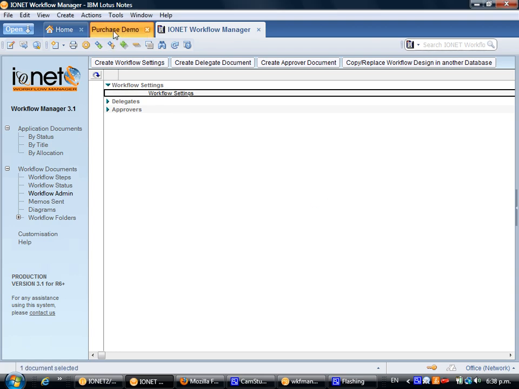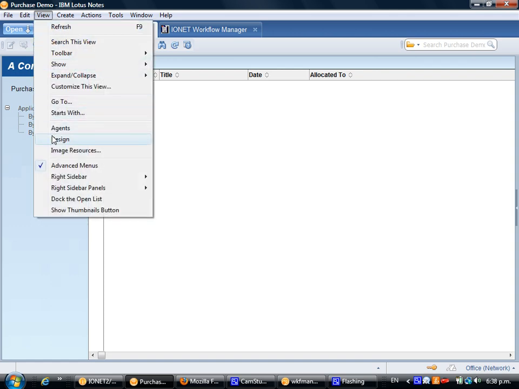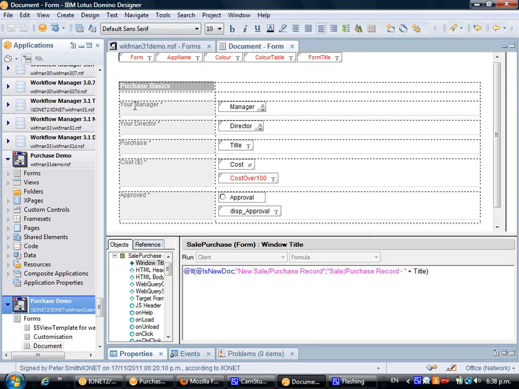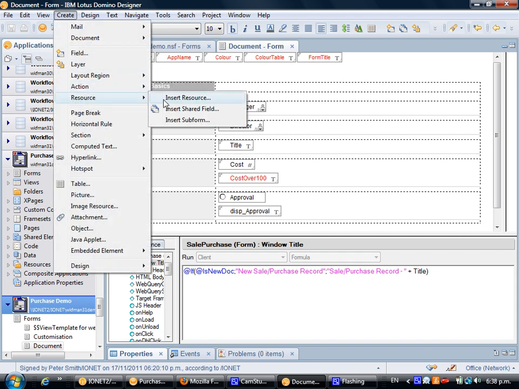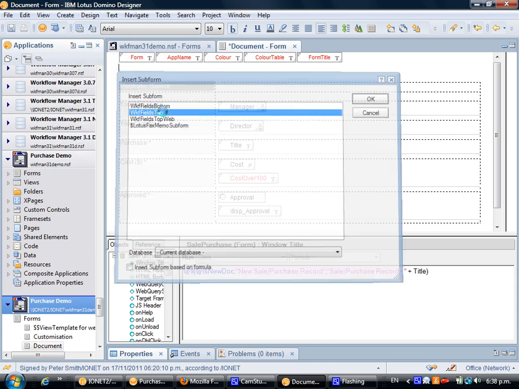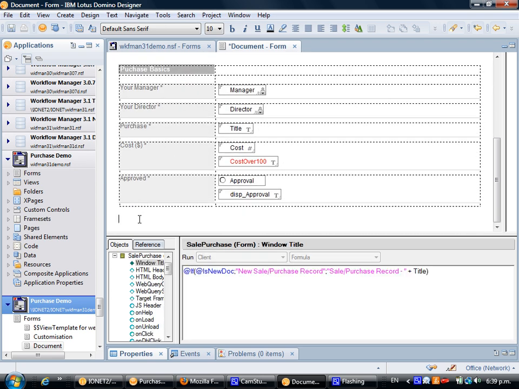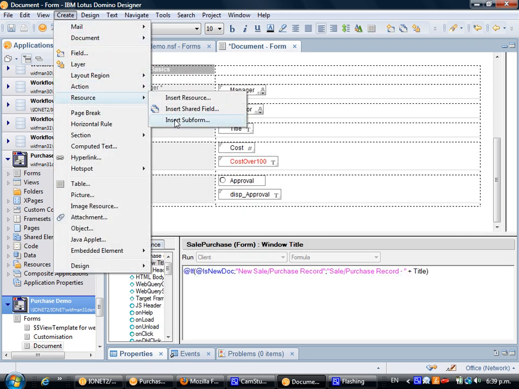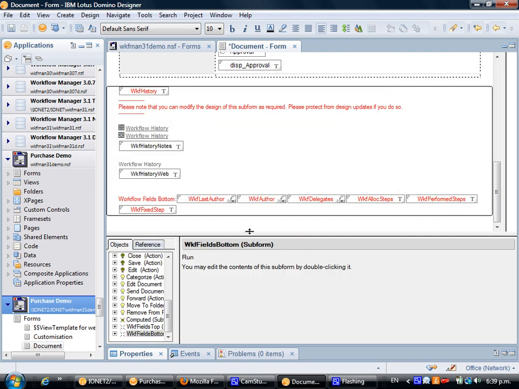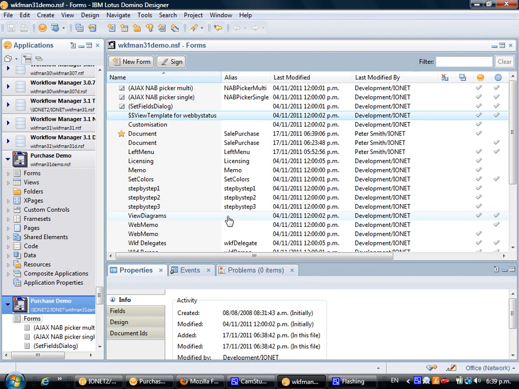We then switch back to our application, and to change design mode, we'll edit the main document and add a couple of subforms from the Workflow Manager. So the Workflow Field Top subform goes at the top, and the Workflow Field's Bottom subform goes down the bottom. So that's all we need to do to change the design of the application.